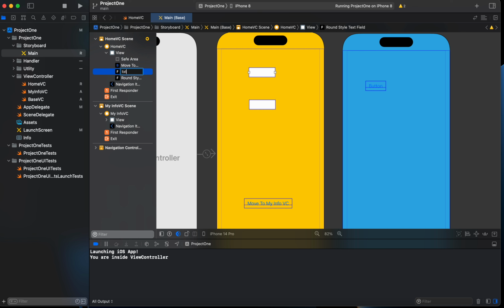So txt username, and let's put the other as txt password. Oops, the d was missing. So we have the two fields, and let me rename it. Let me change the text for this button to login. Now let's make it a bit larger. Let's not focus on the design part for now. In the next section I will come to the design part also.